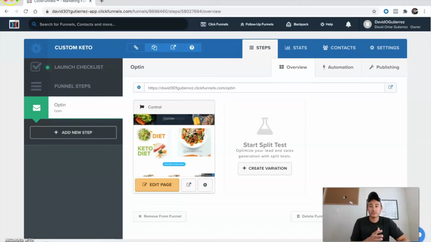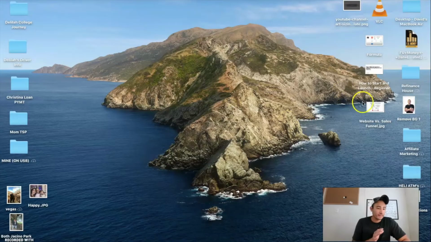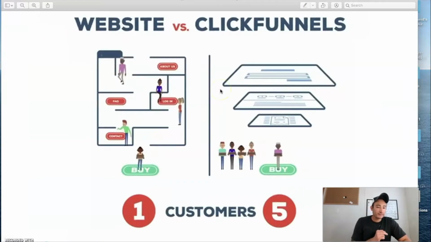So let me show you a quick picture so you can grab the concept. This is a picture of a website versus ClickFunnels or a sales funnel. On the left is going to be a website. Let's say, for example, I'm an EMS pilot, so I have to buy boots for work. Let's say I need some new boots for work, so I have to go to this website.